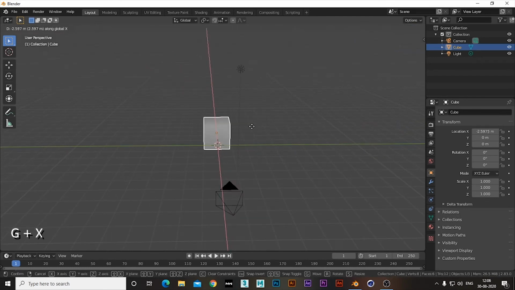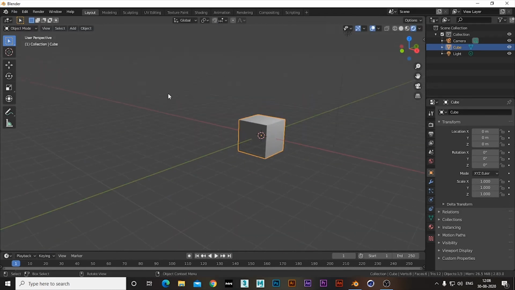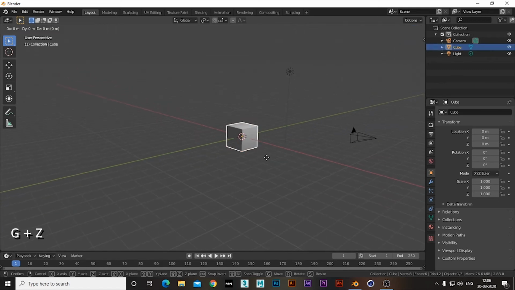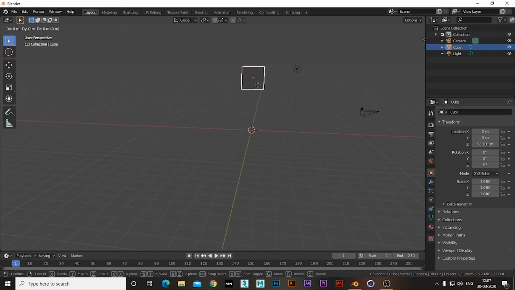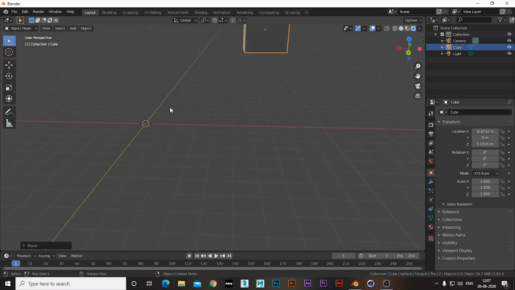Click G and then X to move in the X axis. Click G then Y to move in the Y axis. Click G then Z to move in the Z axis. Now if you want to move your object there, click on G and then Z to move in the Z axis. Now G and X to move in the X axis. That's it, we have got our object in the position we want.